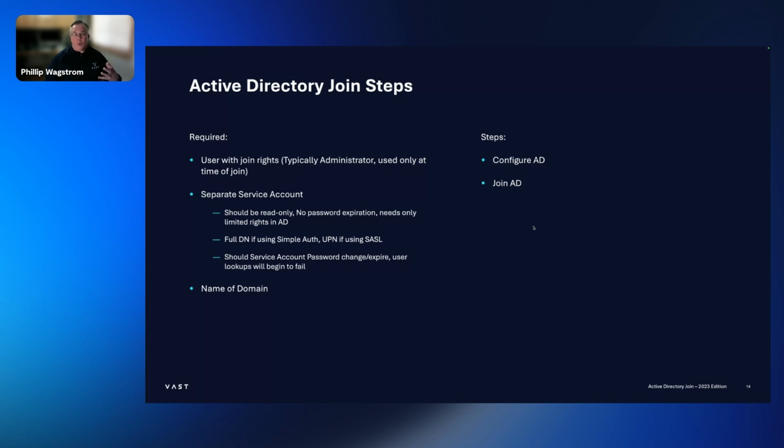But typically, we're going to need a user that has join rights. This is going to be a user that has administrator rights to do that. This may be a domain admin user or something like that. But basically, somebody has join rights. It could also be a user that has delegated access rights to a particular pre-created computer object.